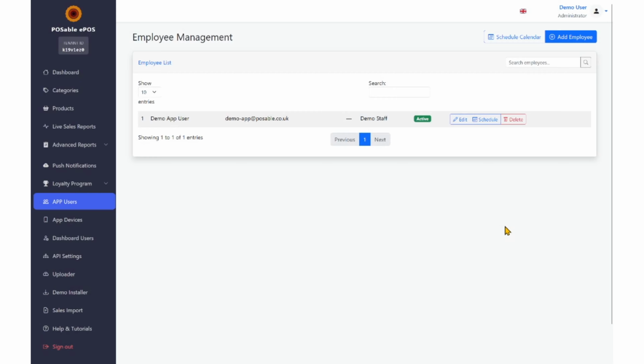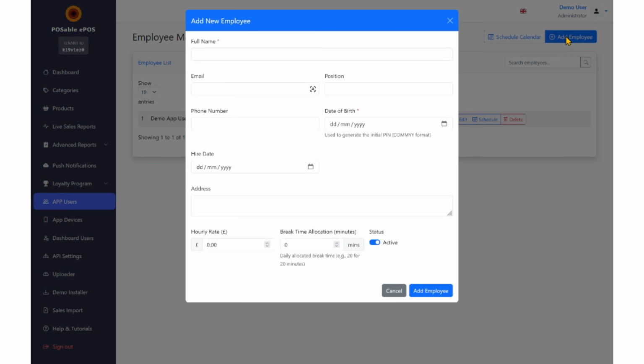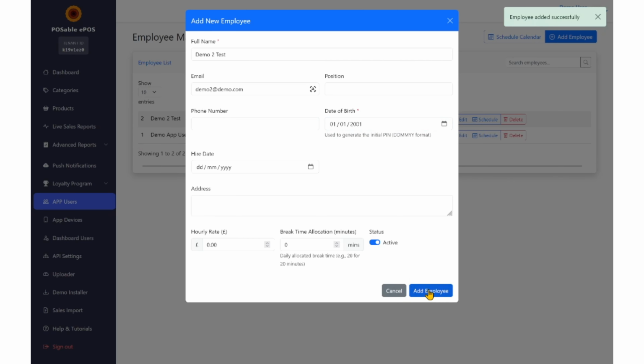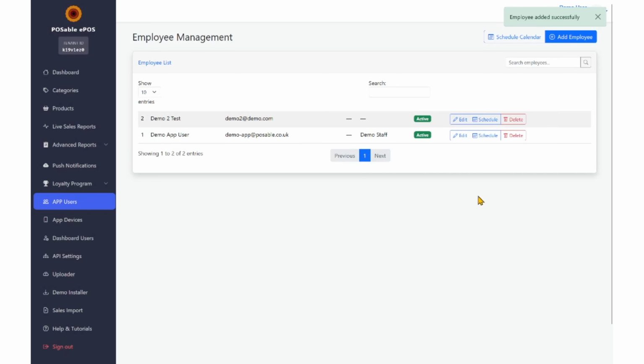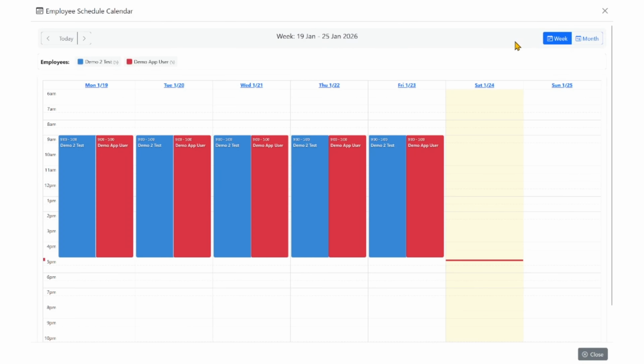Adding a new user. To add a new user, click the Add Employee button and fill in the necessary information. Once completed, press Submit and the new user will gain immediate access to the POSable app. The POSable app employs a 6-digit PIN login system derived from the user's date of birth entered during registration. For example, if the date of birth is entered as January 2nd, 1980, the generated PIN for login purposes will be 1280.